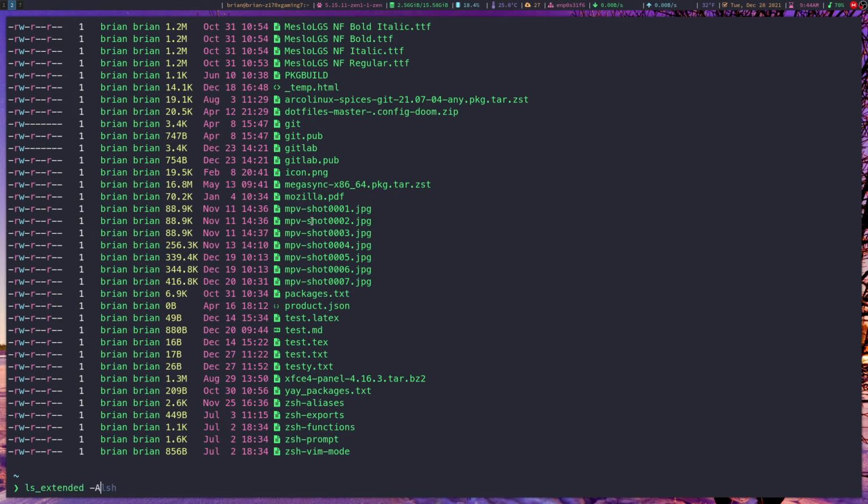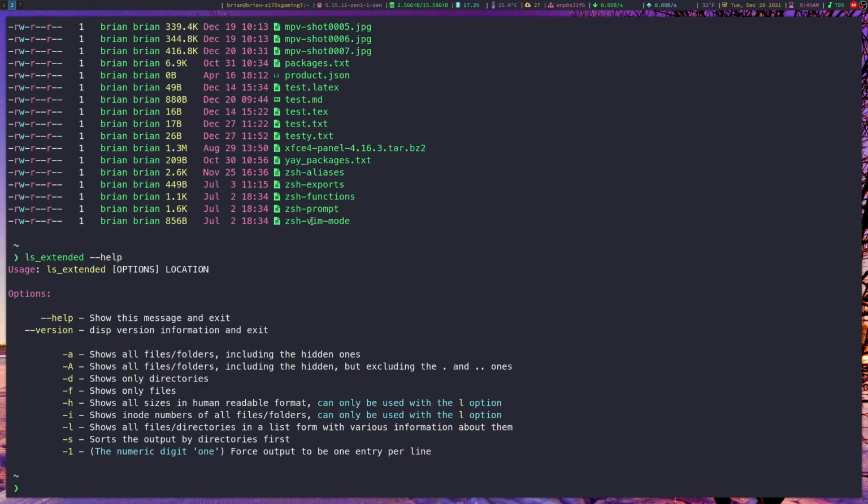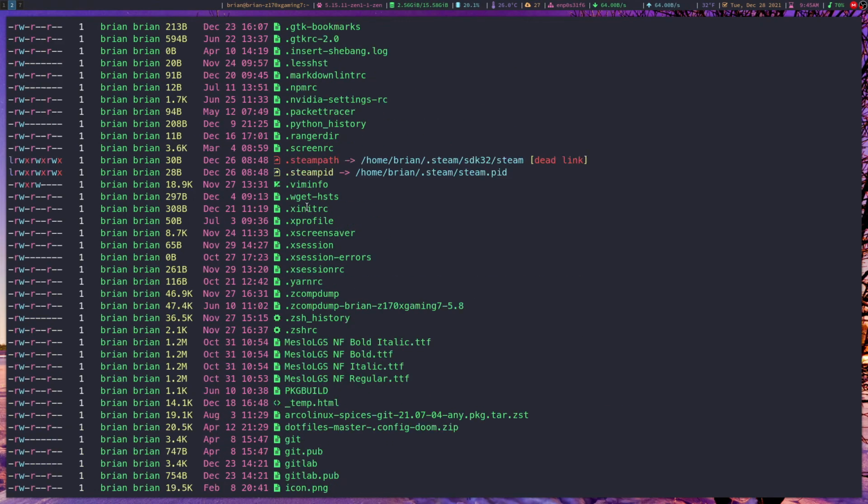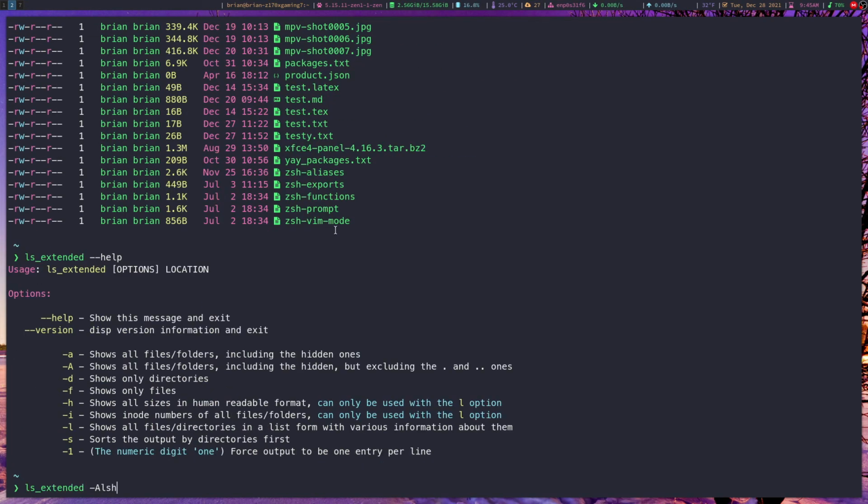So if we do here. The way that I have it looking the way that I do is with the argument -a/lsh. And what that does is show all files and folders, including the hidden ones, but it excludes a few that I don't necessarily want to see. So then you also have -l, which shows all files and directories in a list form with various information about them.